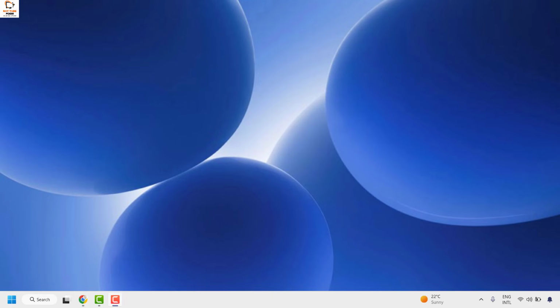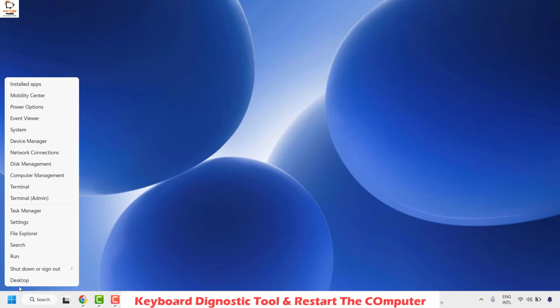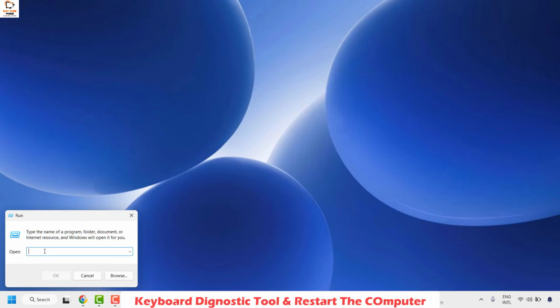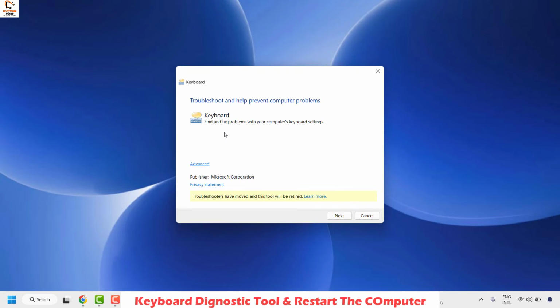Now, the next method you could try is running the keyboard diagnostic tool to check if the keyboard is working or if there are any issues related to the keyboard. To do this, right-click on the start button and then click on run. In the run window, type the command msdt.exe -id KeyboardDiagnostic. I will also mention this command in the video description. You can copy and paste the command from the video description and paste it here. Click on OK once you have the command in the run window. This should open the keyboard diagnostic tool.